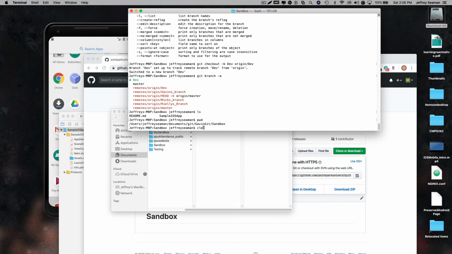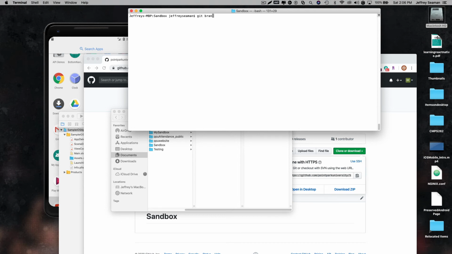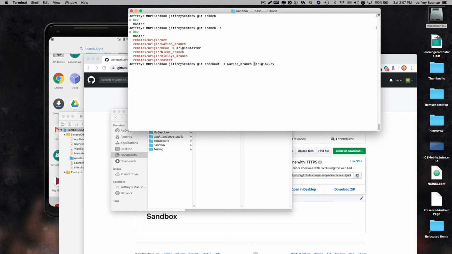So now what he wants to do is clear it again. Git branch. He has these branches. He needs his own branch. So he knows that he has one out there, so he's going to do git checkout. Actually, let's just make life easy. See if it comes up. All right, there we go. So he's going to do Gavin's branch, and then instead of origin dev, he's going to do Gavin's branch.